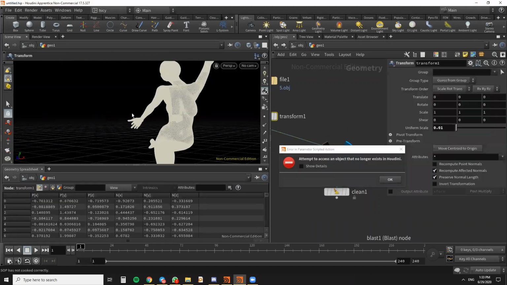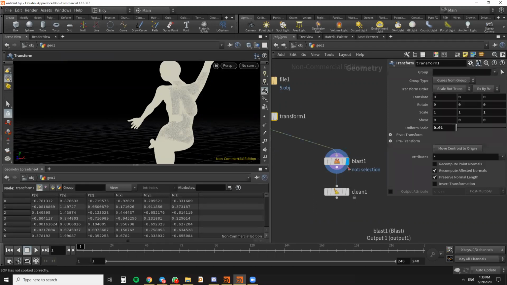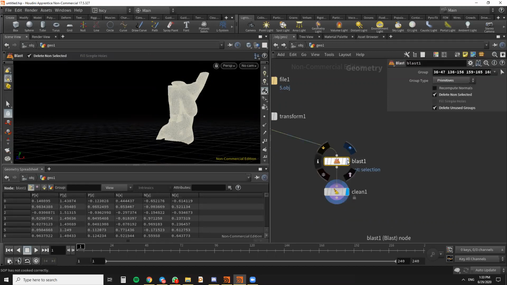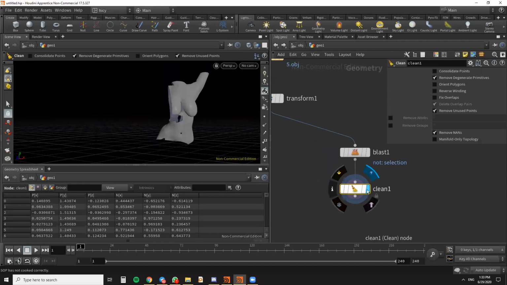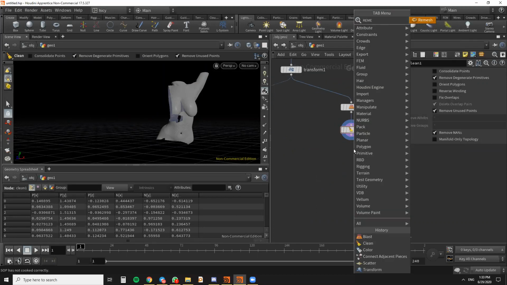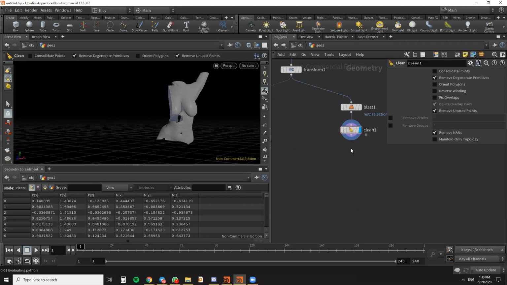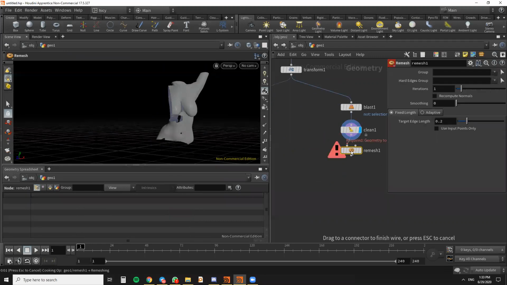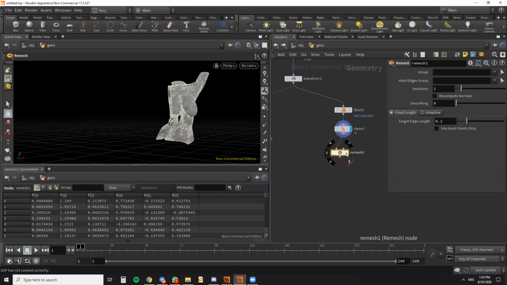So let's say we have this option. Okay. We clean it because we don't want some options over here. Then I will remesh it because this mesh I would say is too dense. So remesh it again. But not like this. This is too much, maybe.